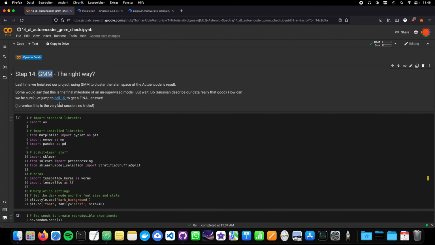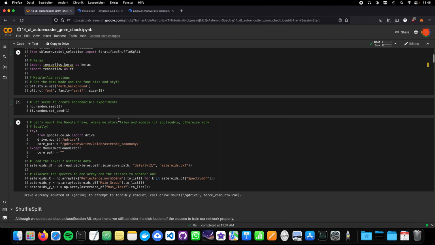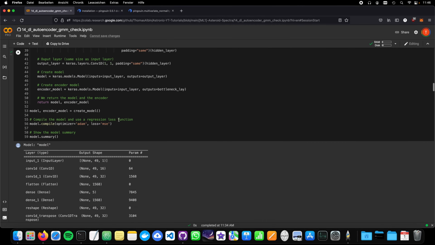Now, today's session will start at cell number 15, so you can jump directly to it. Here in Colab, this feature does not work. You can't just click on it and then it jumps there. It only works in Jupyter Lab or in a Jupyter Notebook. So let's go to cell 15.